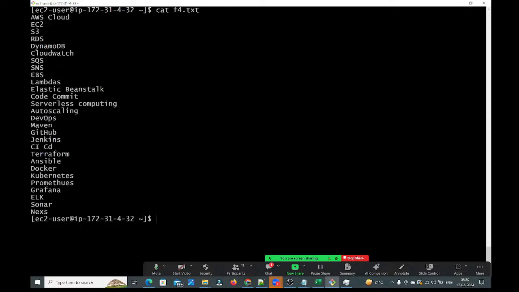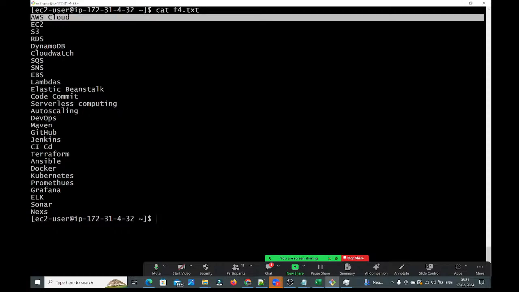Okay, we'll see how to do that. Observe carefully, guys. In the f4.txt file we have AWS cloud. If you run the cat command on f4.txt and press enter, you see AWS cloud is available here. Now I'm not going to open this file in the VI editor.